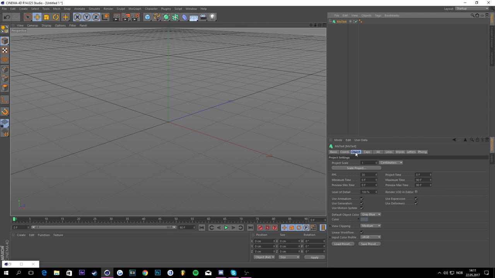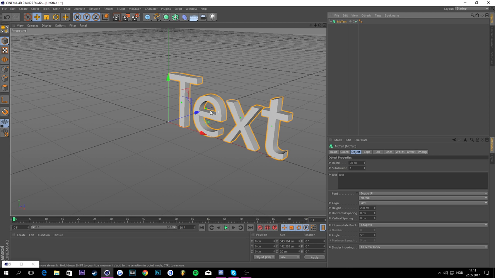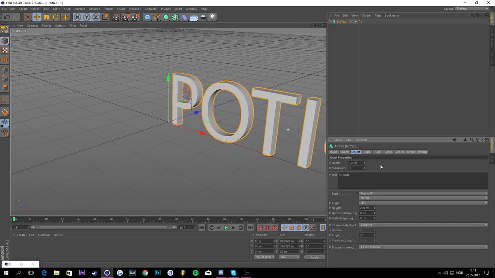Then you can go to object right here. It will lag a bit, but it's gonna come over soon, I guess. If my PC isn't shit, of course. Okay, there you see the text right here. Then you're gonna change the text right here to whatever you want. I'm gonna change it to potion, because that is what I always do. Then you wanna change the align to middle.